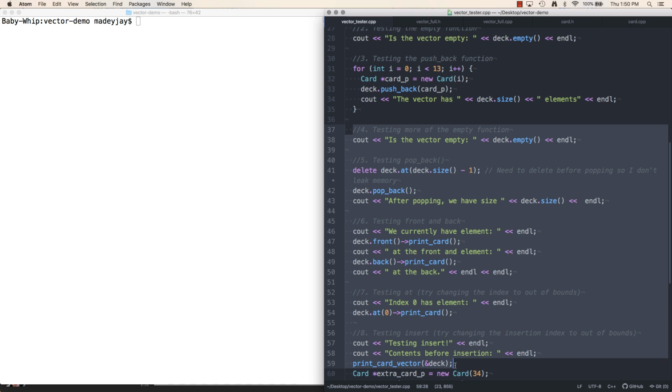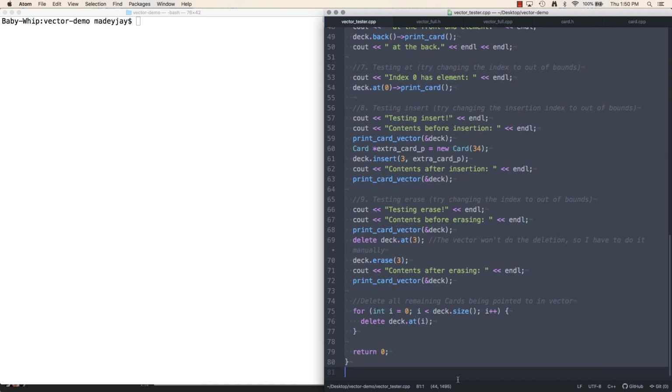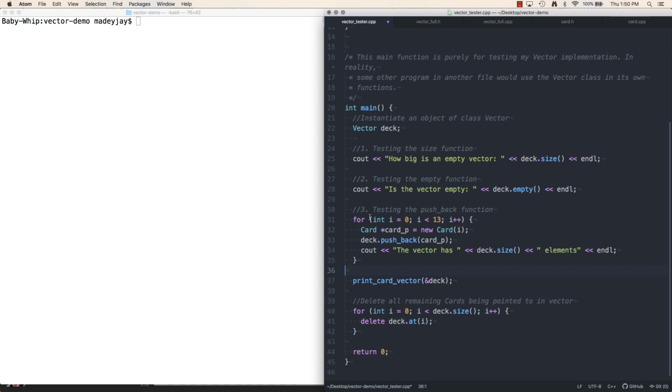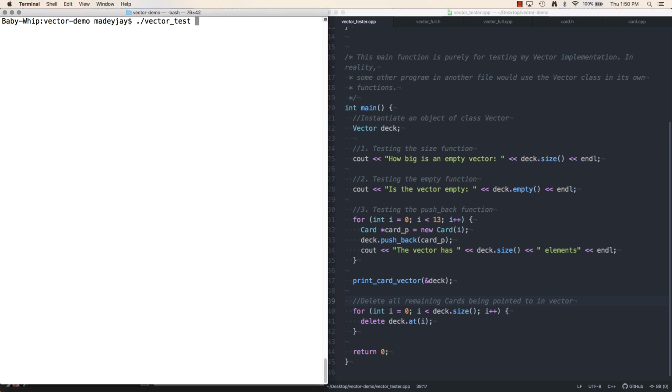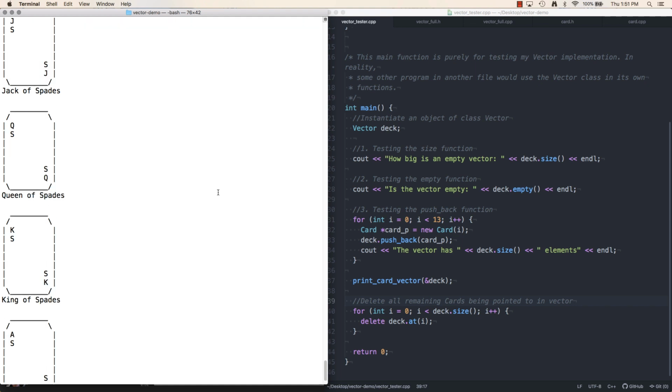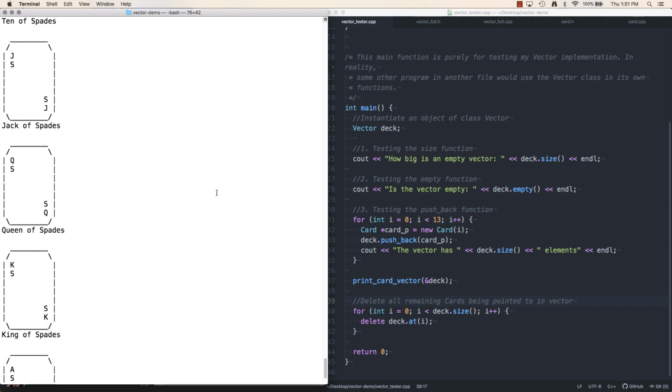I'm going to delete a lot of the extraneous pushing and popping that we did in the last lecture. So that's gone, and we've simplified to pushing these cards onto the deck. We're then going to print the deck out and then free the remaining memory and be done. Let's save that and make sure it works as intended. So compile and run the program. Here we go. Great, it prints out all 13 of these cards that we added to the deck.